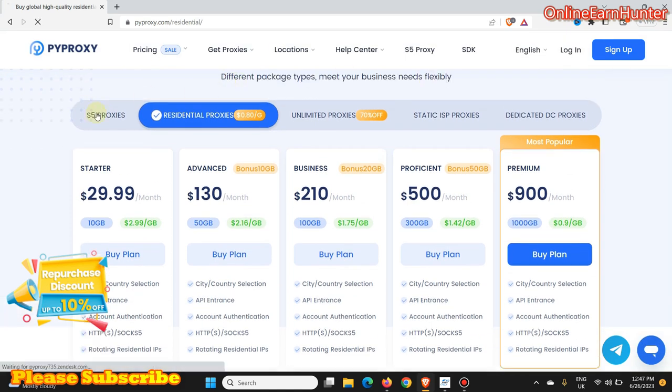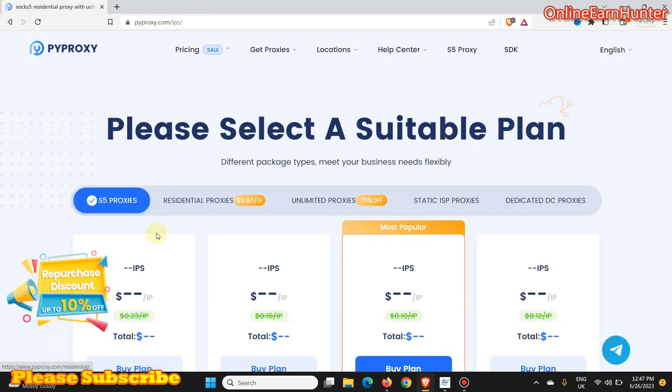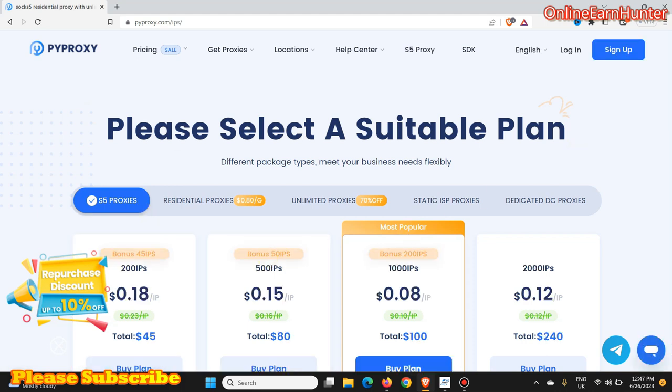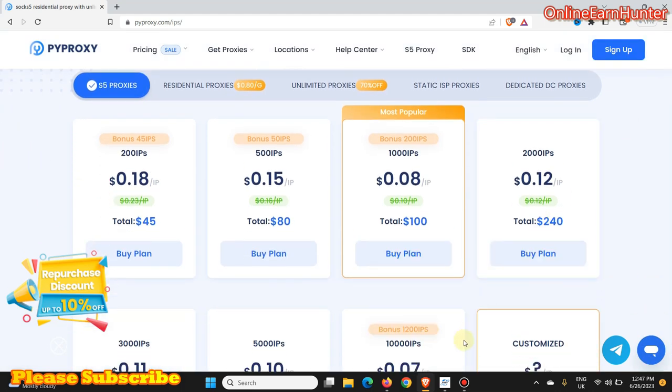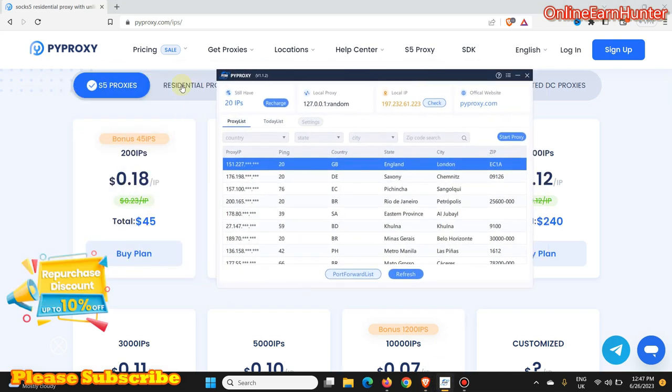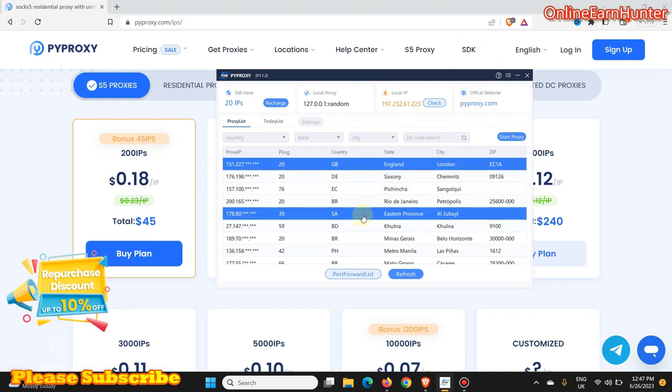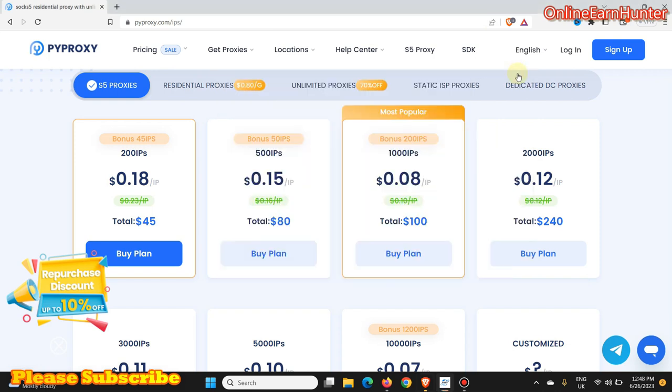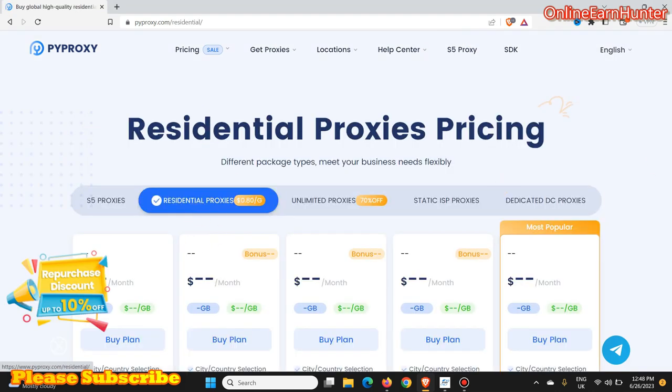They have S5 proxies. For you to use this S5 proxy, you need to download their software. This one, for example, is the software on my PC. This one is for S5 proxies. But today we are not concentrating on this S5 proxy because I have shown you how they work and everybody knows how they work. But today I'm concentrating on residential proxies.